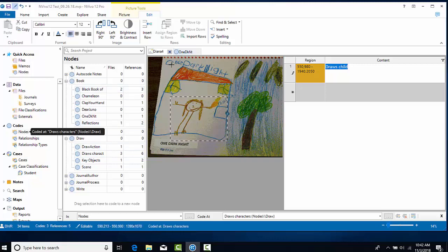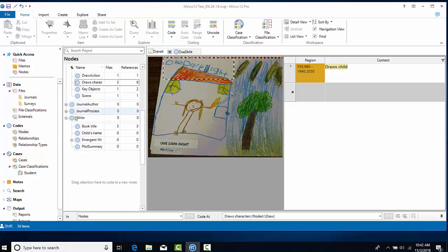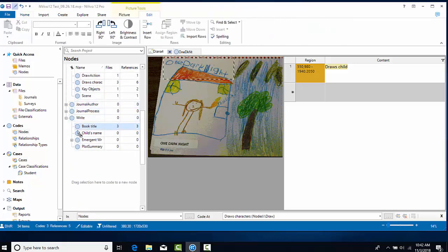Now the other thing I'm going to do is talk about that the child has written the title, and I'm going to highlight that portion. So I'm going to go down to my write code, and here's my one for book title. I'm going to drag and drop that onto book title. Now we're going to browse the node book title just so you can see what this looks like.